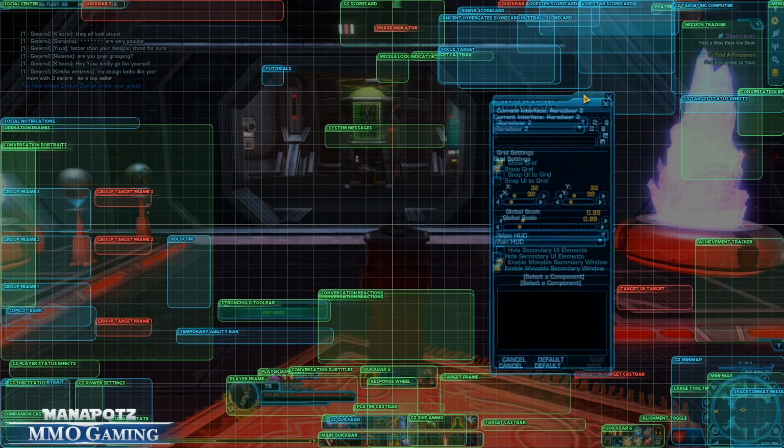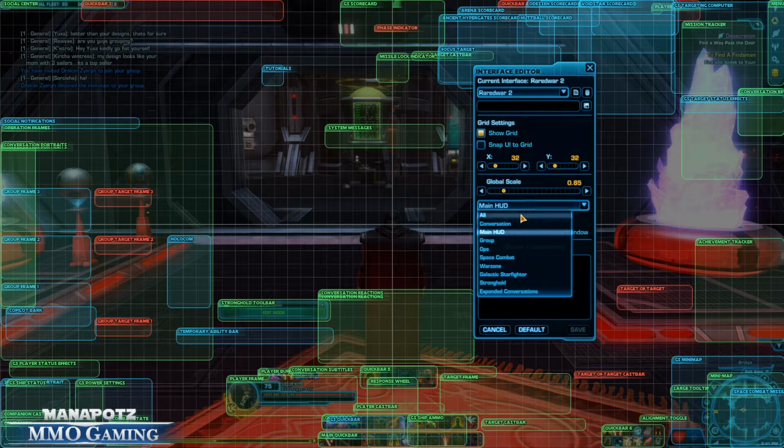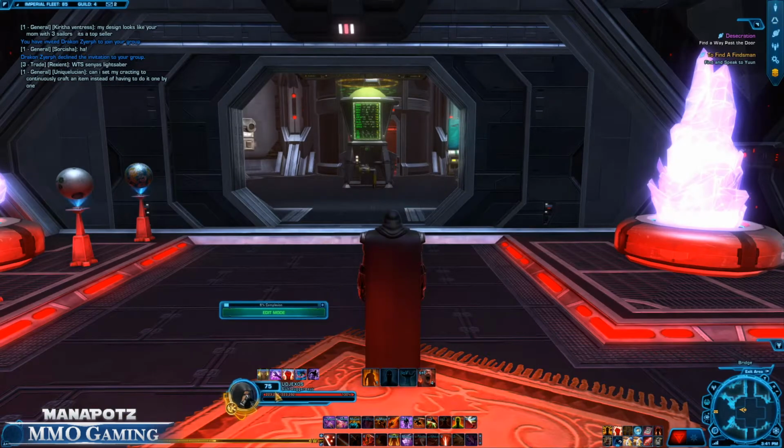All right, so back to the interface editor here. There's a lot of stuff that you can do here that's really important. Like I said, we're gonna go ahead and put this to all so you can see everything that's basically here. Down here, you're gonna have your companion slot, you're gonna have everything, you have your experience also right here.